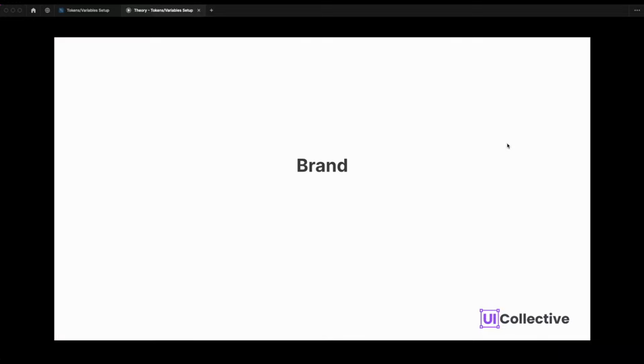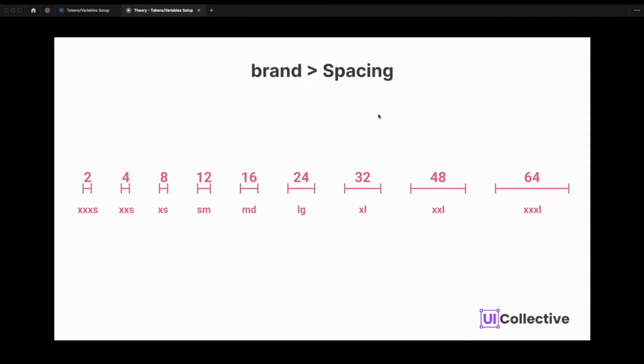Now, your brand collection tends to house a little bit of everything. It's not just specific to colors, which is the case with your alias and mapped collections. So let's start off with our brand spacing. So spacing would be things like your padding, your gap, and this is the scale that we tend to follow. So it's our extra, extra, extra small, then to our extra, extra small, and then all the way up to our extra, extra, extra large. And again, we go from 2 to 4, 4 to 8, 8 to 12, and so on and so forth.